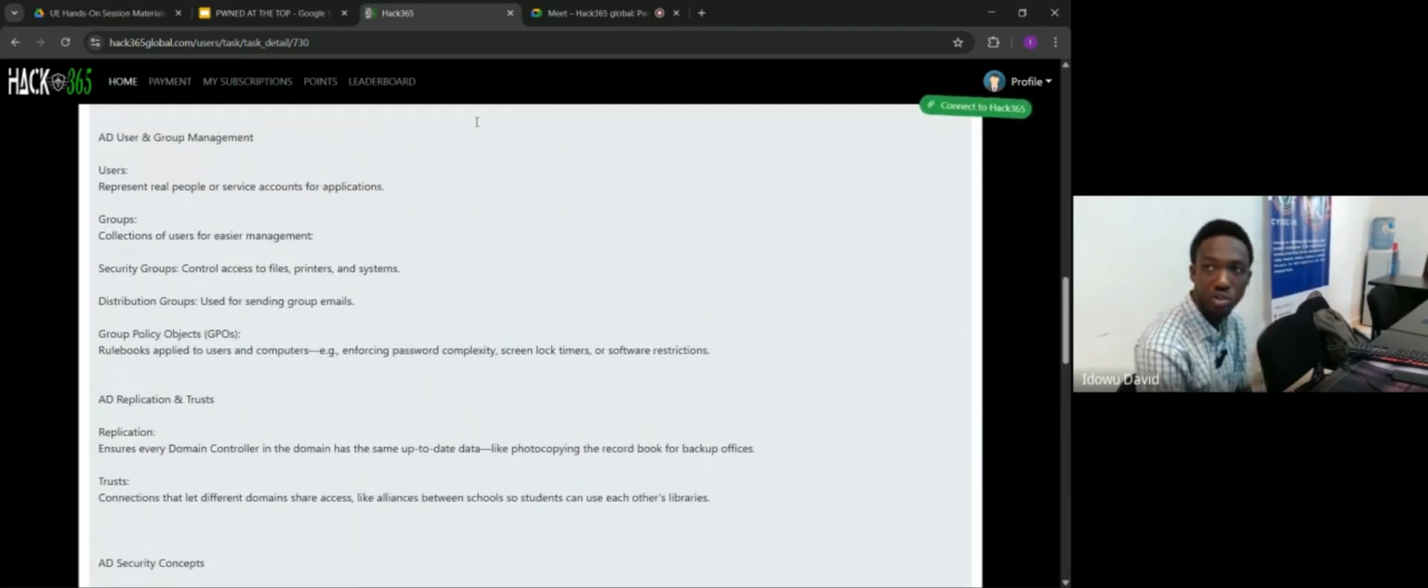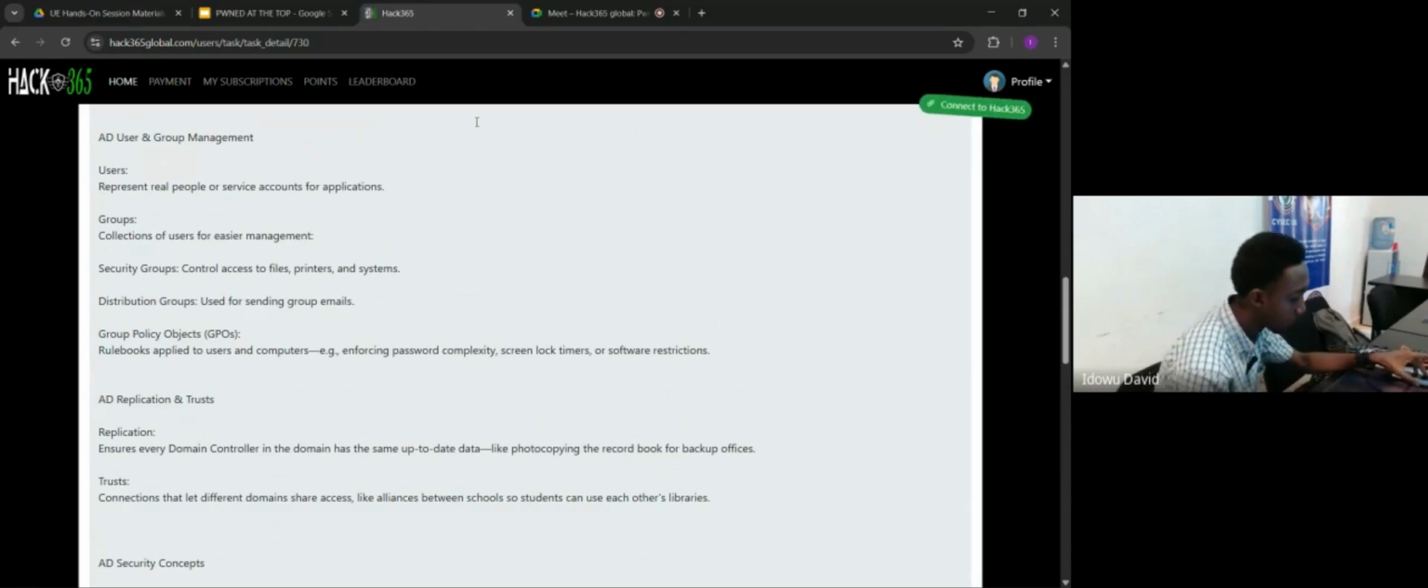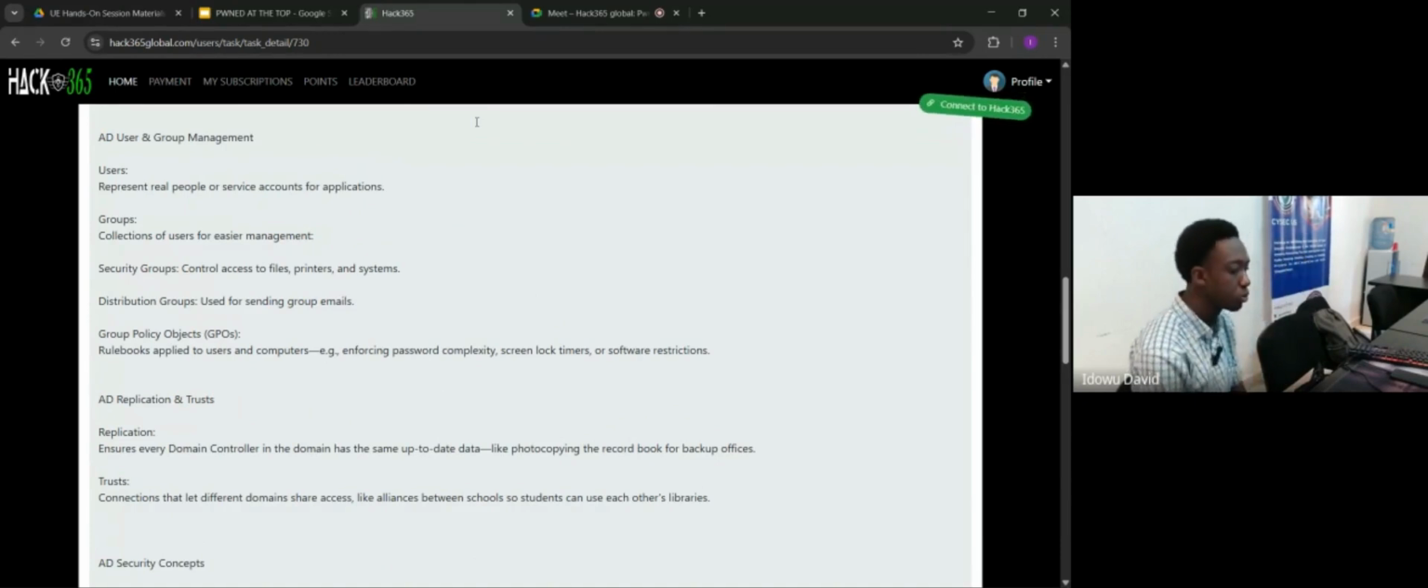Active Directory user and group management. Users represent real people and service accounts for applications. Groups are a collection of users for easier management. Security groups control access to files, printers, and systems. Distribution groups are used for mailing group emails.